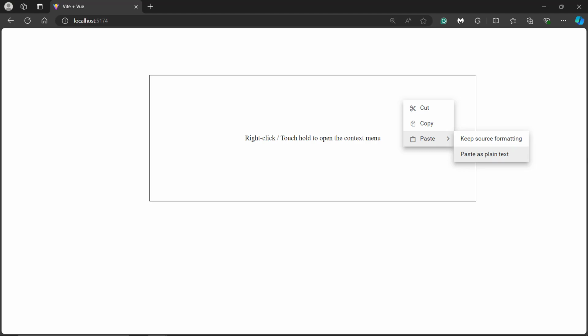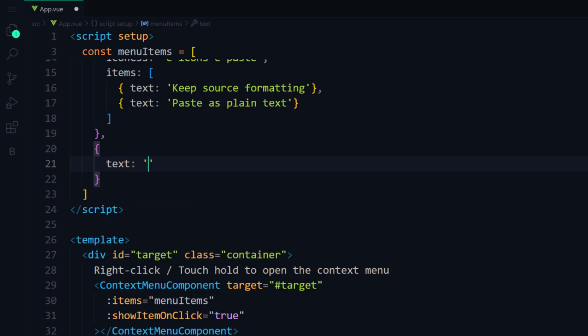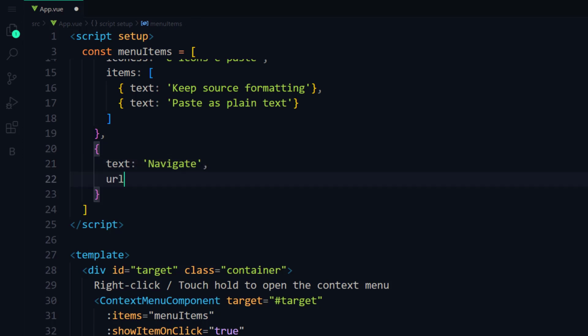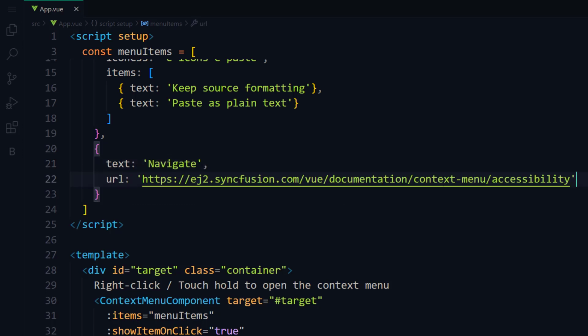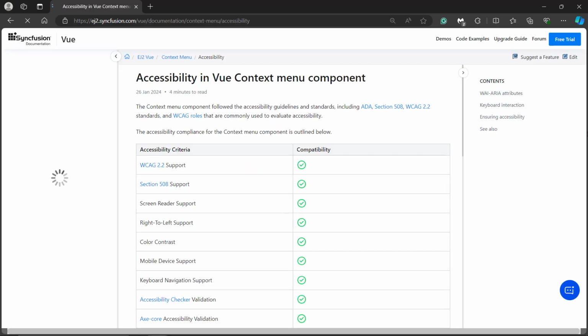Next, I'll show how to navigate to another web page when an action item is clicked. To do that, I add a new item called Navigate and set the Syncfusion Vue documentation link to the URL property. When I click the Navigate item, I am navigated to the documentation page.